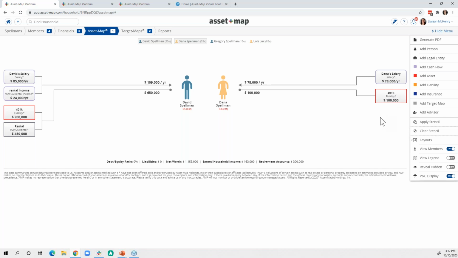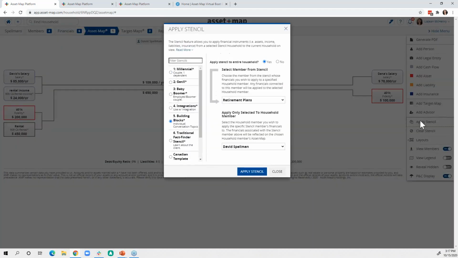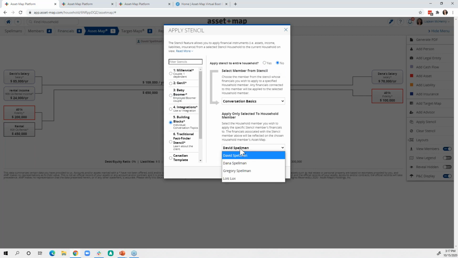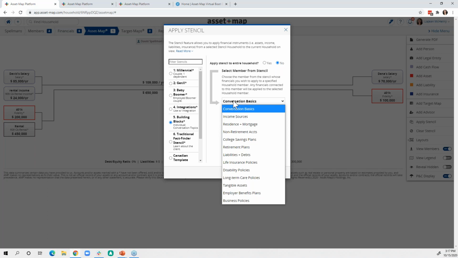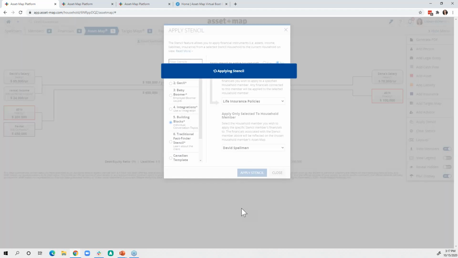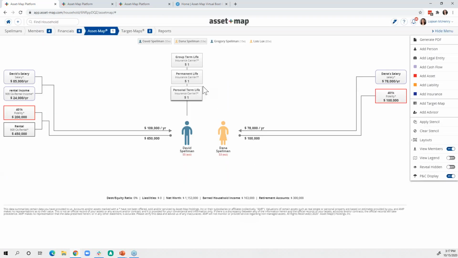So this is again where we could go back and click Apply Stencil again. We could select our building block stencil. I could say no, and maybe in this case, I actually want to address David and insurance, right? So I can come back into the building block stencil, and if I select no, don't apply the whole thing because I want to be specific about what I'm adding to their map as placeholders, I can say life insurance policies, let's layer that on top of David. We'll click Apply Stencil, and now it's going to be listed here.